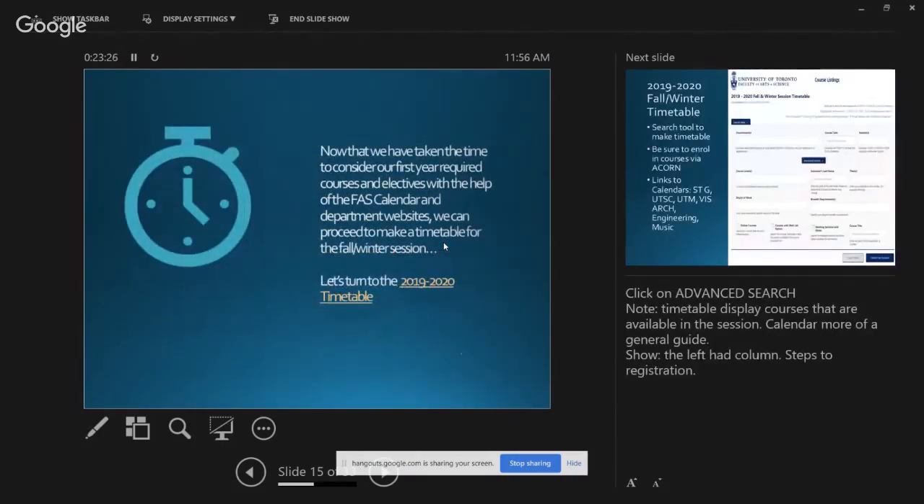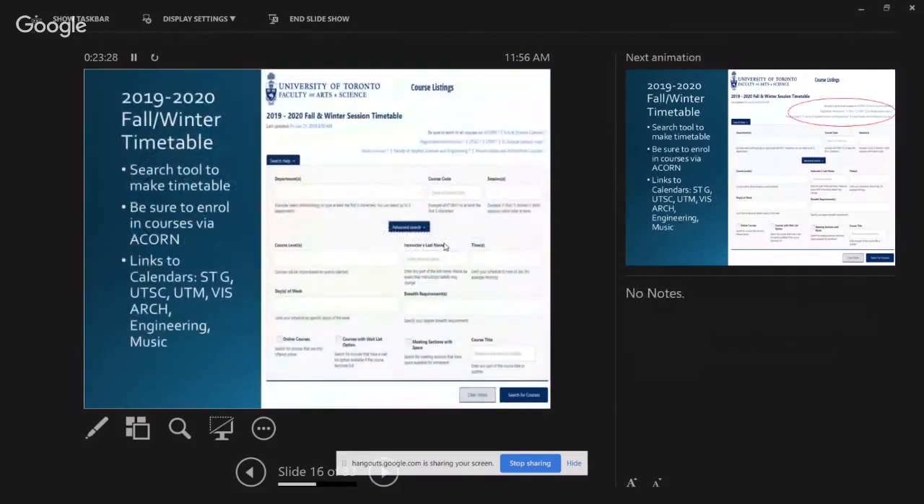Okay, so assuming that you now have a short list of courses, including your electives, what you need to do is turn to the timetable, because the calendar gives you all the descriptions and the roadmap to how to get the courses and programs and how to complete them. But once you have the short list, you need to turn to the timetable to see what exactly is available that particular session. So make a distinction here.